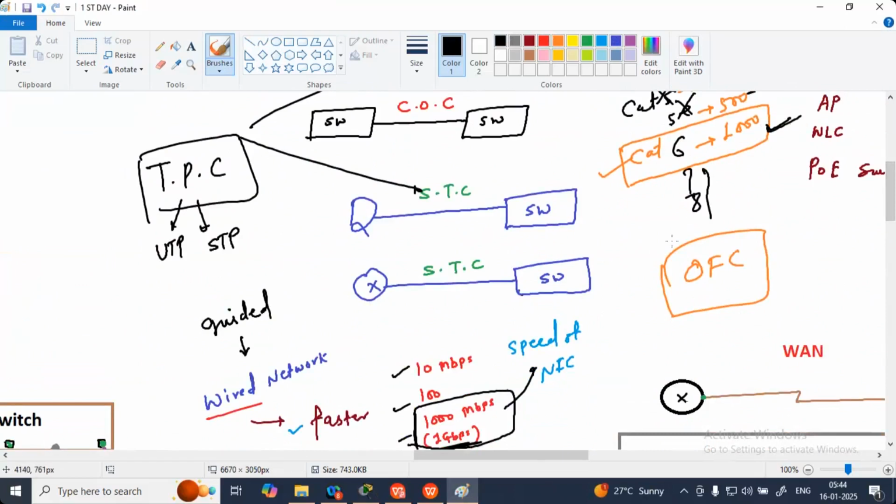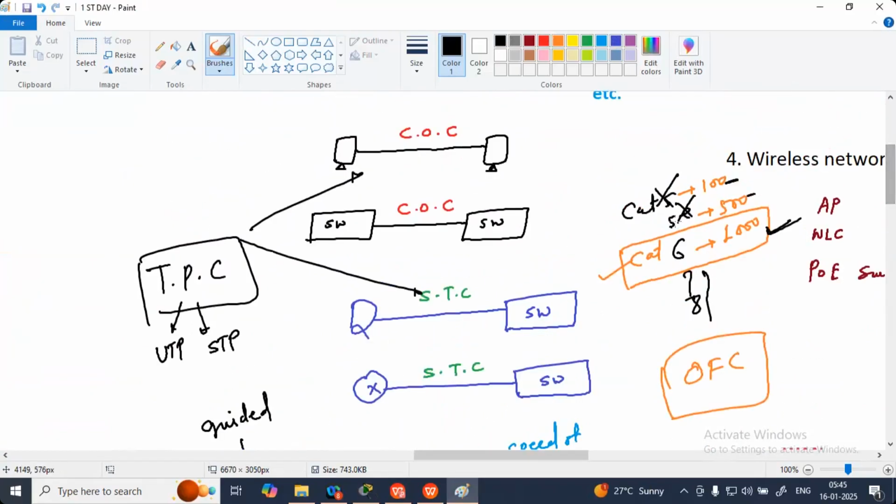But these are costly actually, 7 and 8. Okay? So generally we are using up to Cat6 here. Cat6, Cat6A also like this. So depending on the speed of the NIC card, we have to select the cable here. This is a twisted pair cable.